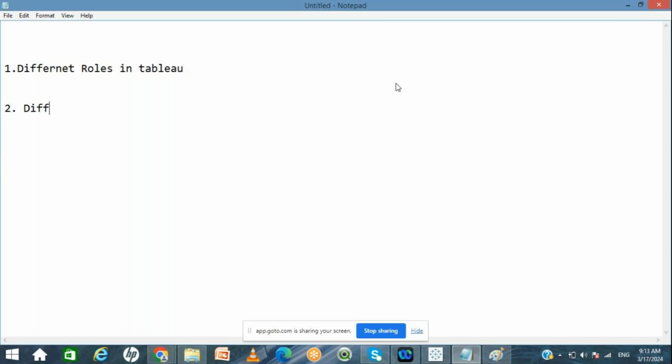Okay, second point is different products in Tableau. Okay, so the two points are very important. So before starting the demo class, first of all we need to understand what is Tableau. Why do we need to learn Tableau? What is the importance at the organization level? How exactly are customers using Tableau in the organization? So we will see one by one.